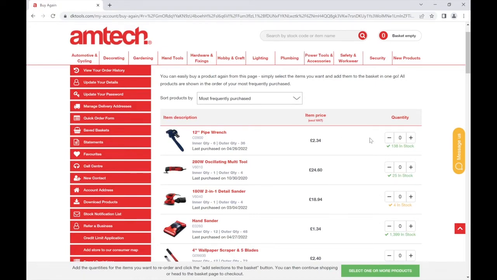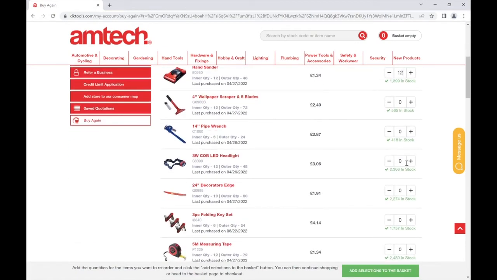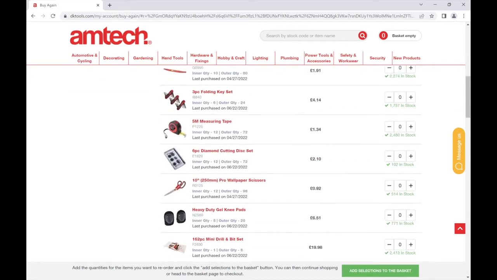So if I want to add some of these items to the basket, on the right hand side, I just update the quantity by highlighting and replacing. So let's say I want 6 of these, I want 12 of these, and I want 48 of these. I can update the quantities as I go through the list, and once I'm done with the list, I select at the bottom, Add Selections to the basket.